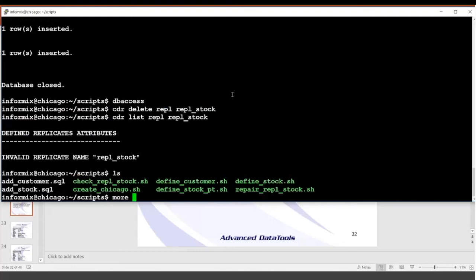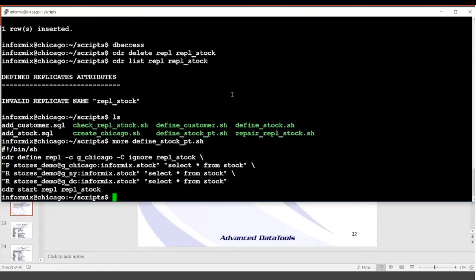So I've got an alternate one here to actually create the REPL stock, which is define stock PT. And what we have here is the same kind of syntax, but you'll notice at the beginning here, there's a P and an R. The P is for primary, R is for replicate. What this is going to do is make the Chicago instance the master, the primary, and every other instance a target. So any updates on Chicago will get sent out to all of the other systems. But if there are changes on New York and DC, they're not going to be sent up the chain.